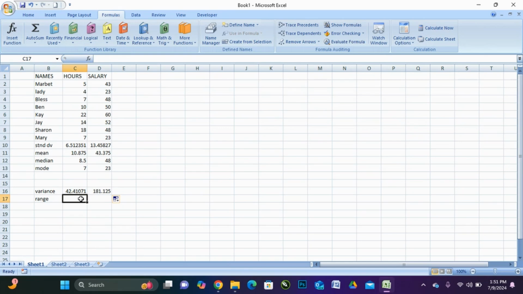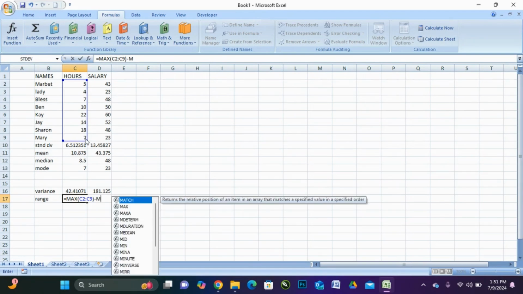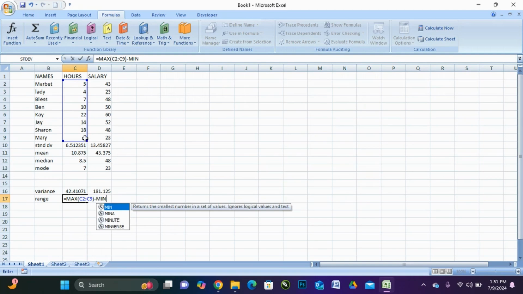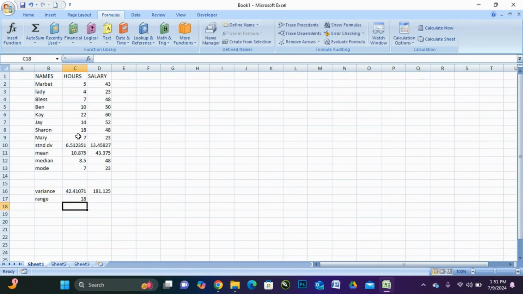Now to calculate range for a cell, you click on an empty cell, then you input equal to max, open bracket, select the cell you want to calculate the range for, you close your bracket, minus min, M-I-N, you open your bracket again, select the same cells, you close your bracket and you press the enter key. So this is the range number for these cells.